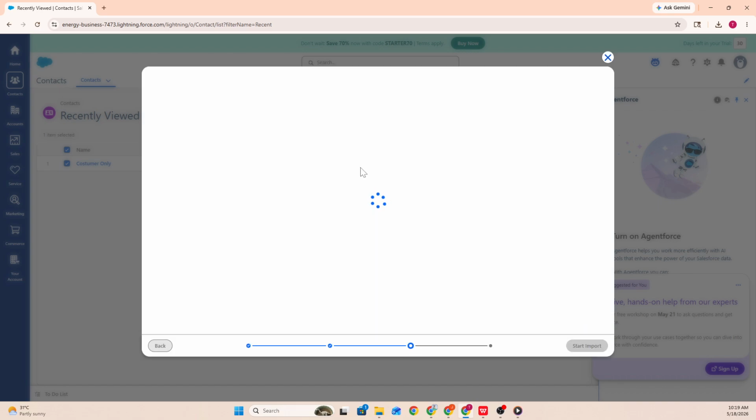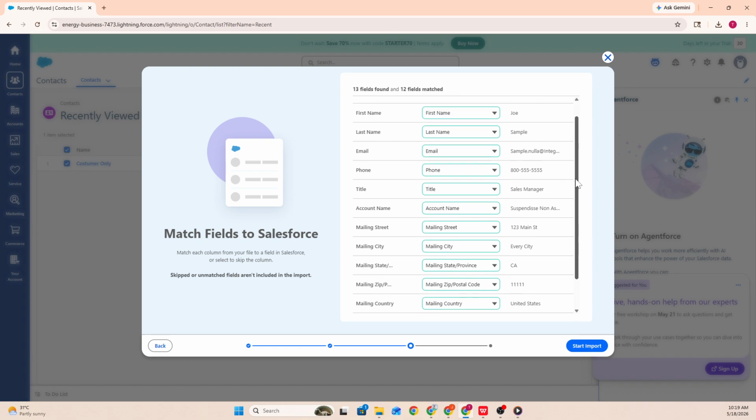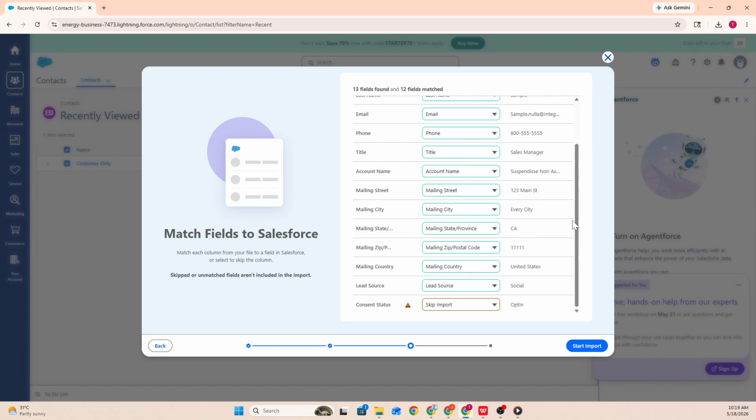Salesforce will now begin the field matching stage. During this process, the columns from the CSV file will appear on one side, while the Salesforce contact fields appear on the other side. This is where you review how the imported information will connect to the correct fields inside Salesforce. Take a moment to carefully review the field matching before starting the import.